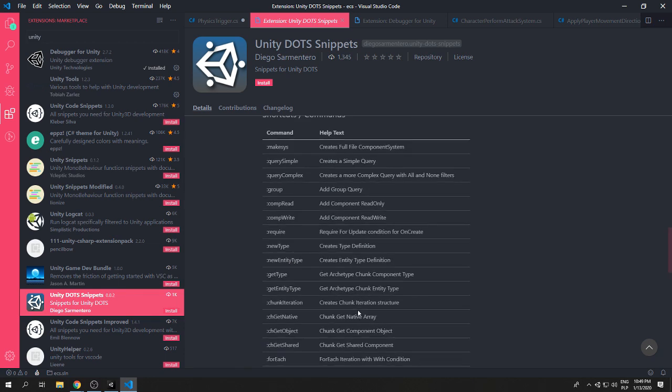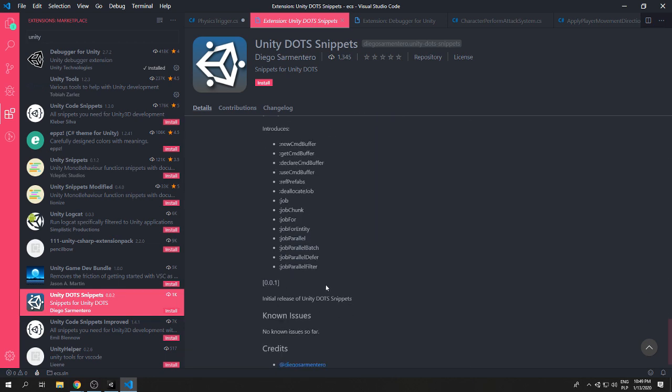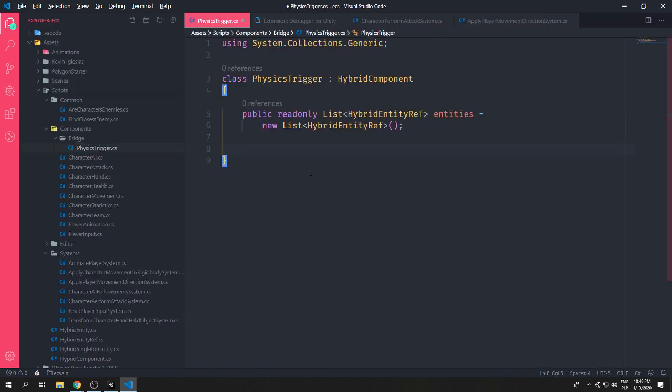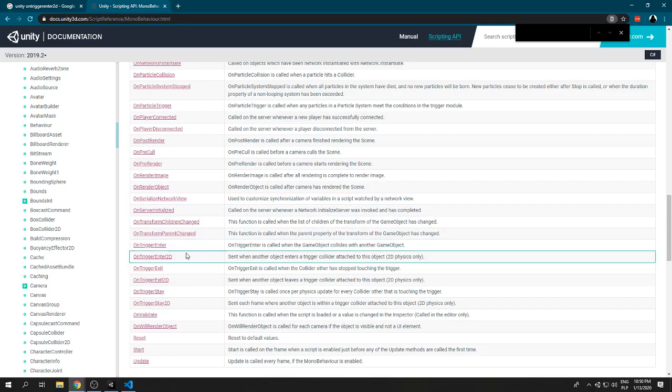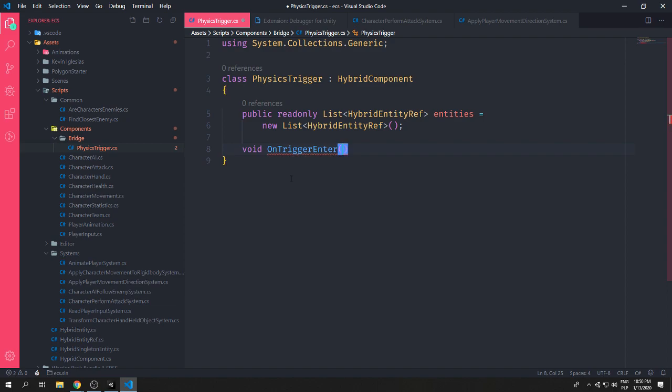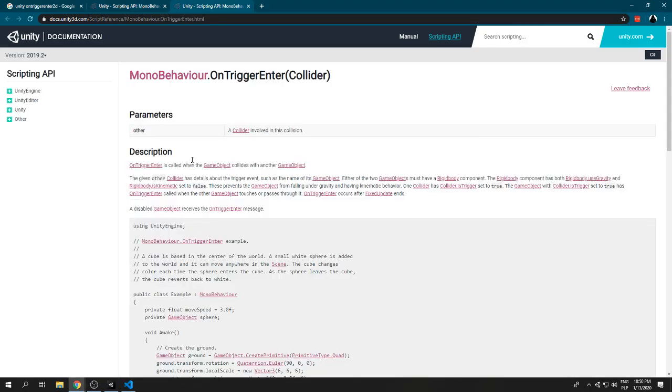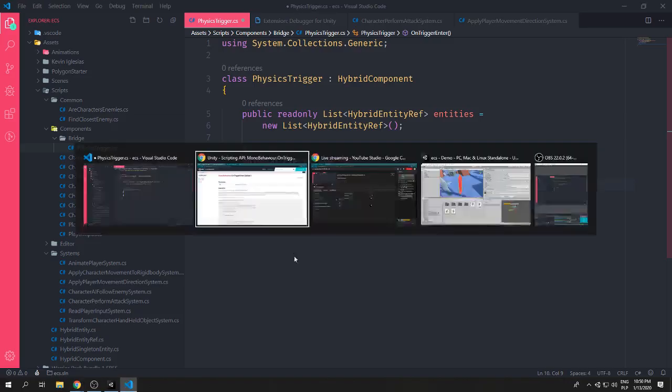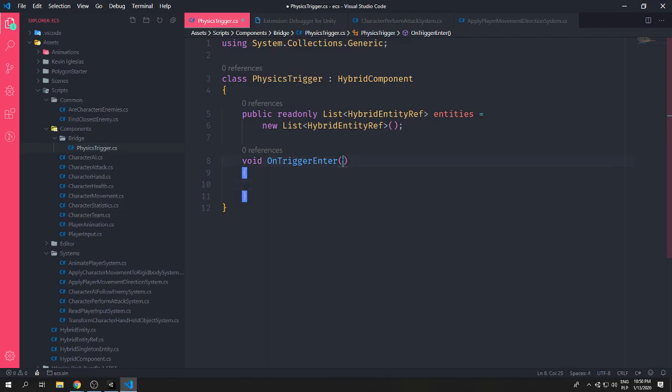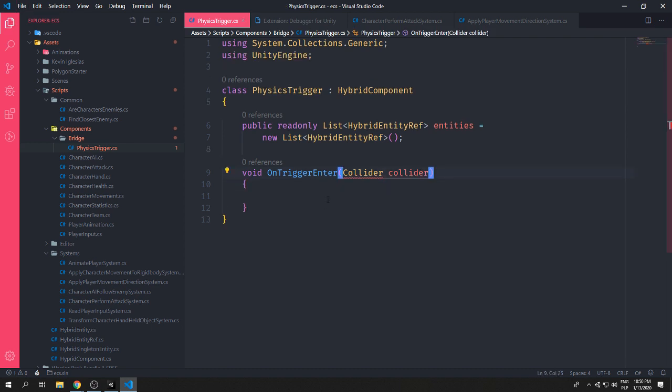Yeah, but it's mainly for jobs, I think. No, I don't want it. Okay, let's do it manually. On trigger enter. And on trigger enter. Collider involved in collision. Alright. Collider. So, using Unity engine.